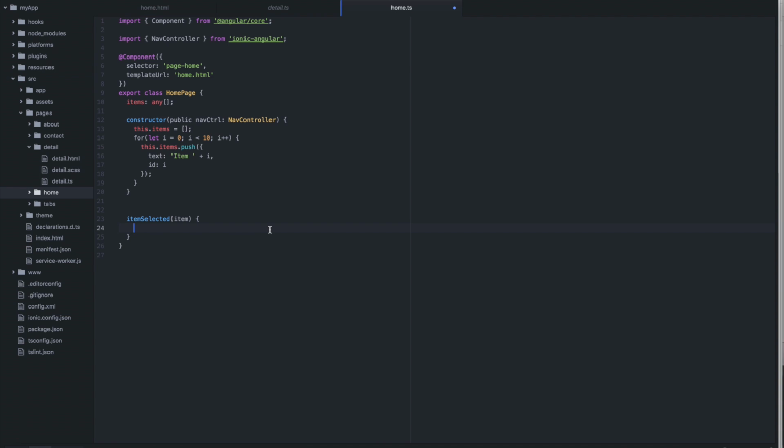In TypeScript, when we see this constructor public navController, that's a shorthand that TypeScript uses to do this.navController equals navController for us automatically. So in itemSelected, we have access to the nav controller by just doing this.navController. It's a very convenient way to automatically assign a constructor argument to the current instance of the class that we're in.